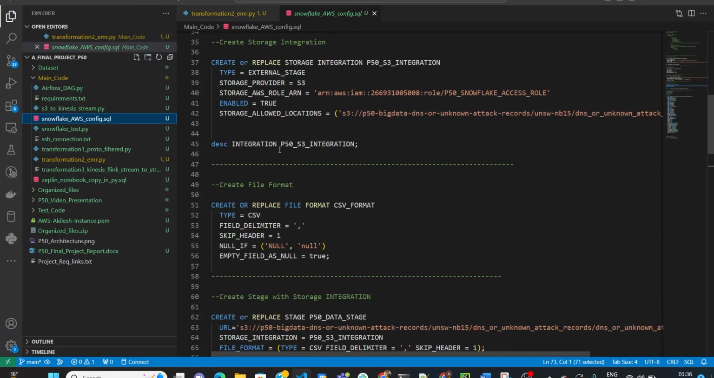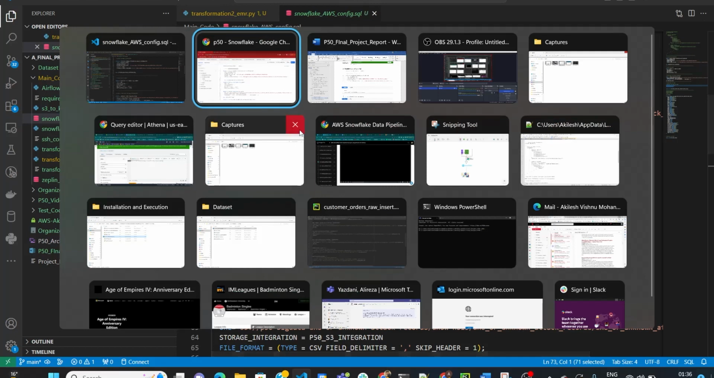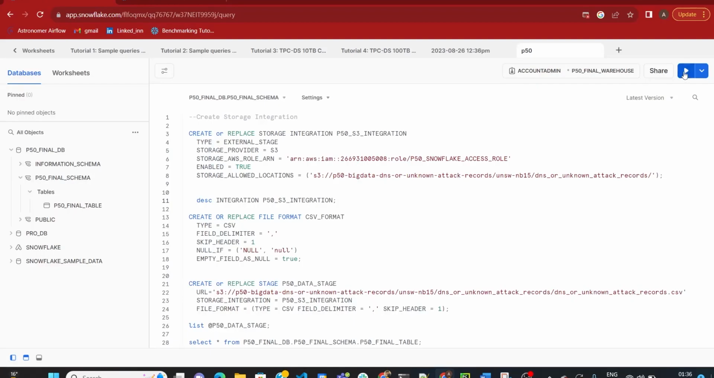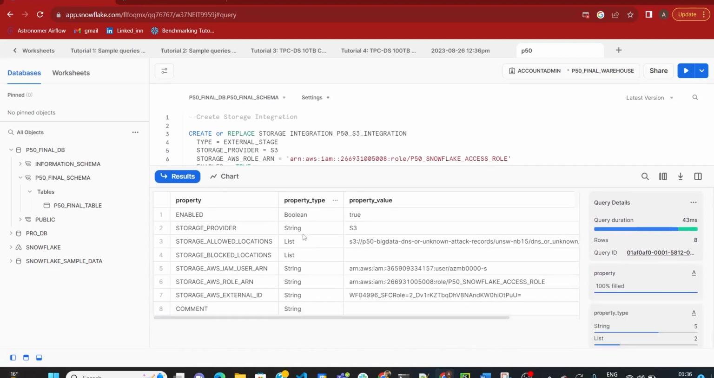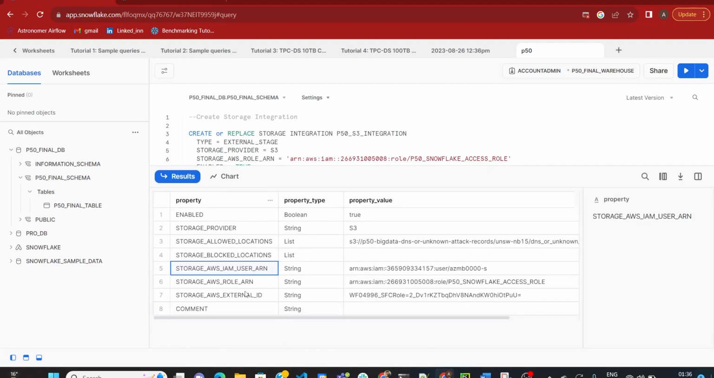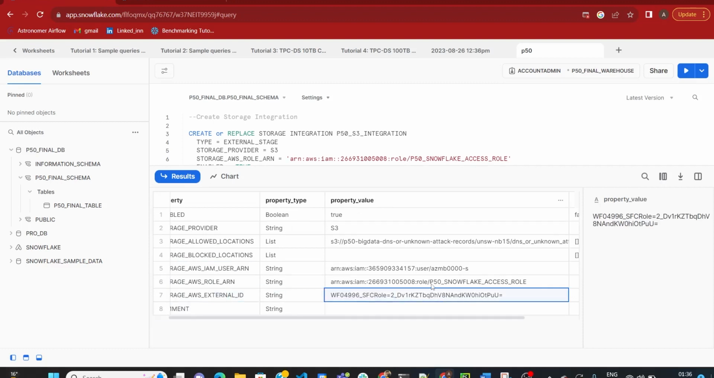So this gives you two factors. One is that when you run this, you can find it out. You get a unique ARN number and a unique external ID. This was what I was referring to. This external ID is the most important thing for communication with the AWS services.